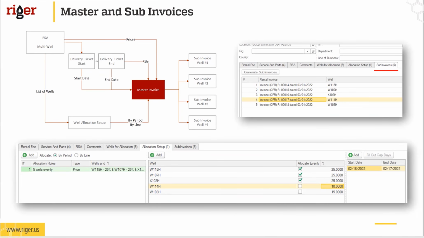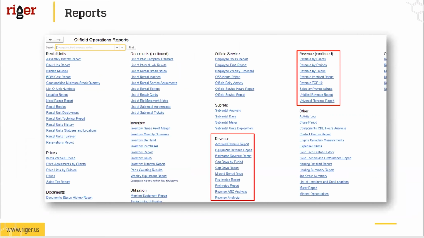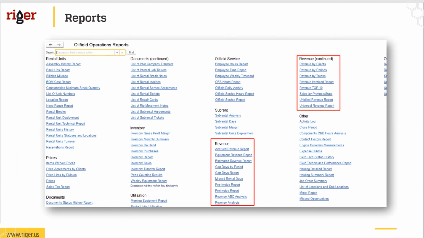Okay, so let's go ahead and see the revenue reports, the list of the revenue reports. You may already know that in RigER we have a ton of reports, actually more than 160 reports at this point in time, and a lot of dynamic dashboards that can be utilized. In this screen, you see the list of revenue reports highlighted, which can be used by your accounting department, by your team to understand what's going on and gain analytical insight on the aspects of the revenue and the invoicing.